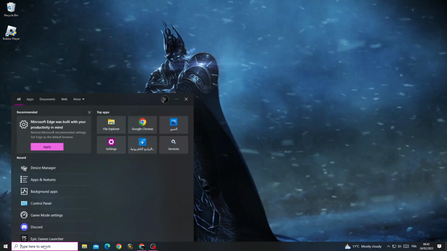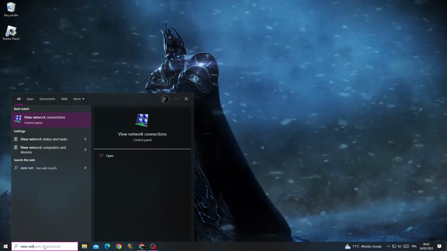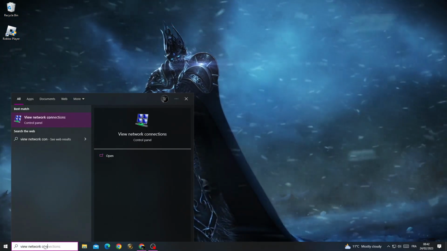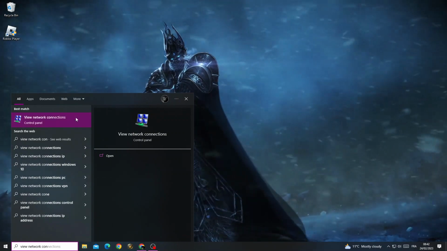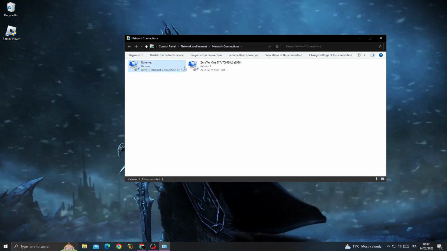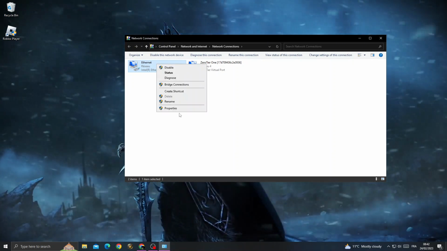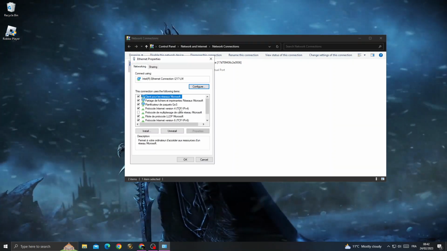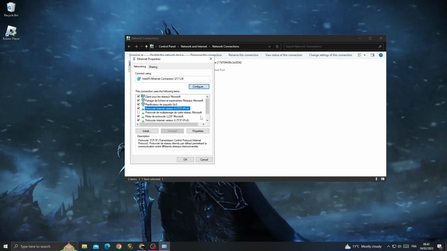Type here view network connections. Here it is. Now just click here, click on your connection, right click on it and click properties, select protocol internet version 4.